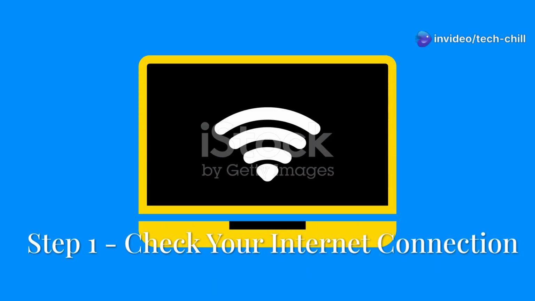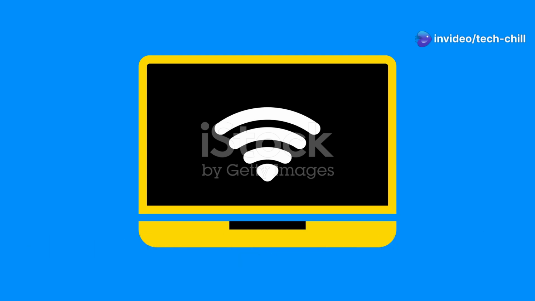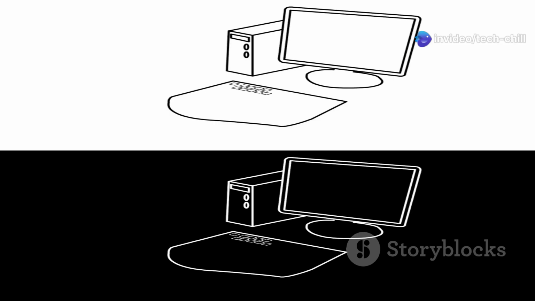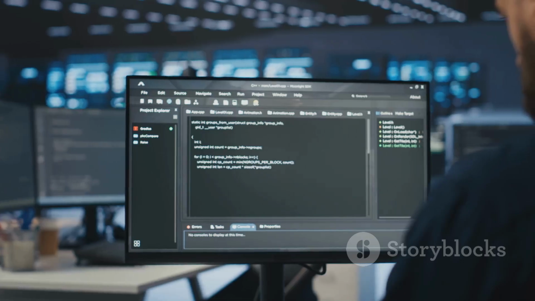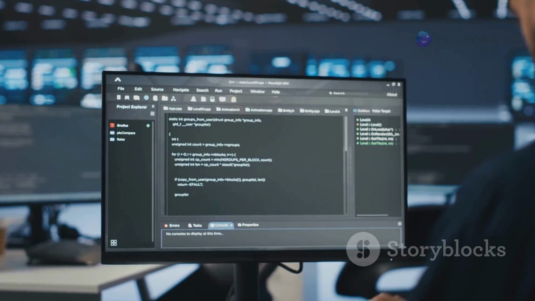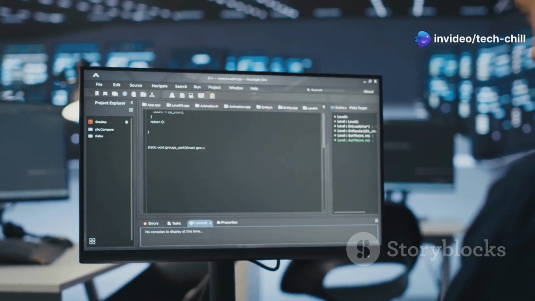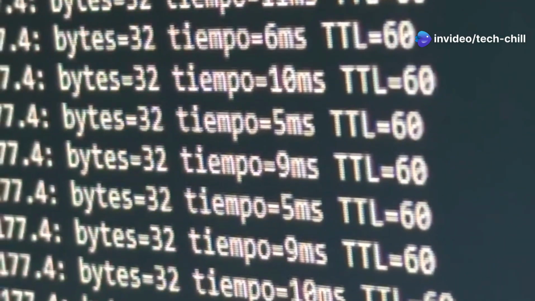Look at the Wi-Fi or Ethernet icon on your computer or phone. Try visiting multiple websites like google.com and bbc.com. If none load, it's likely a connection issue. On Windows or macOS, open Command Prompt or Terminal, then type ping google.com. If it fails, your internet connection may be down.